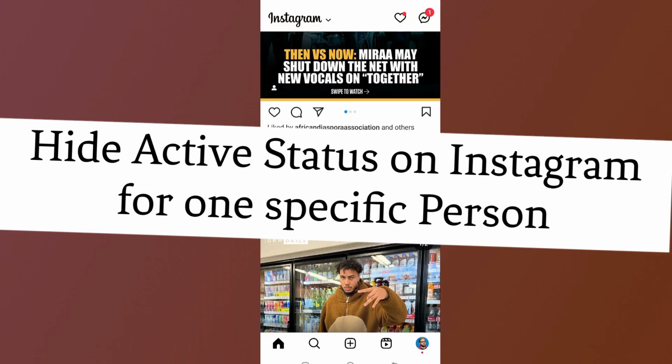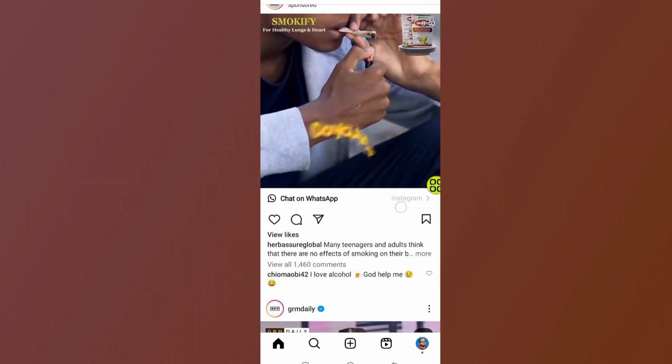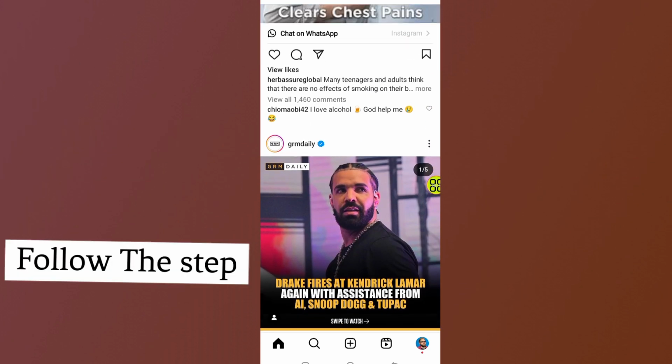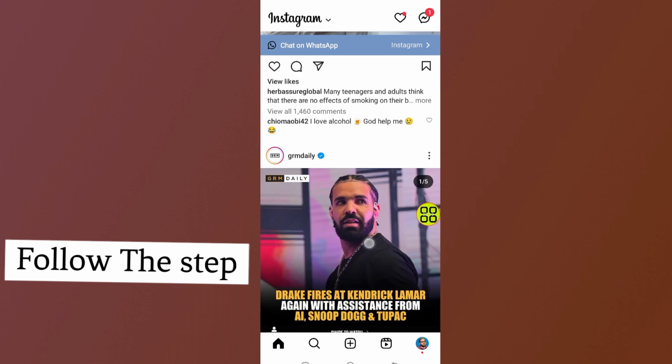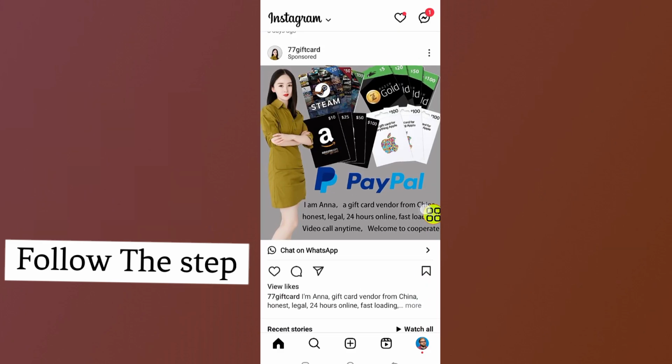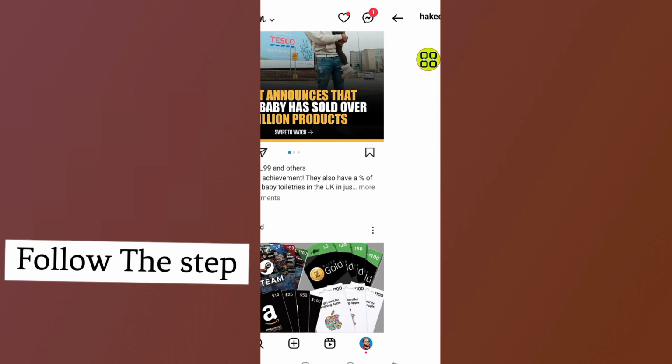How to hide active status on Instagram for one specific person. So to do that, all you have to do, after you open up your Instagram, to hide your active status for just one person on your Instagram, is tap on this message section at the top right side.